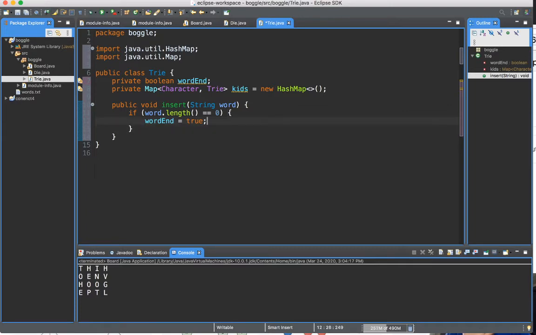Okay, so if we're inserting an empty string, boom, we're done. Otherwise, we're not inserting an empty string, so we know that there's at least one character. So we'll do this: char first equals word.charAt(0), and then string rest equals word.substring starting at 1. Okay, so now this is the first character, this is the rest of it. Now what are we going to do? Well, we're going to check our children.